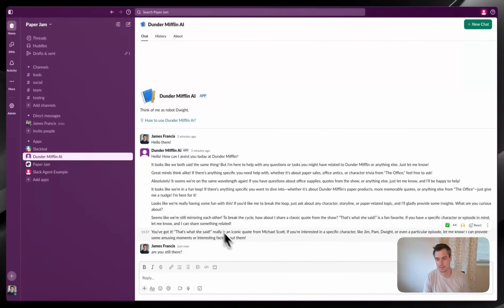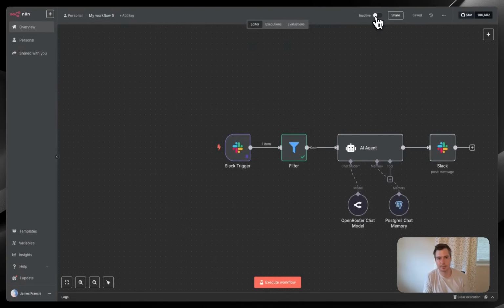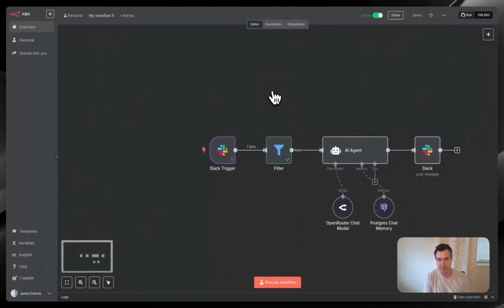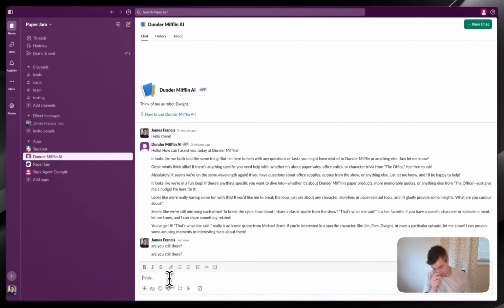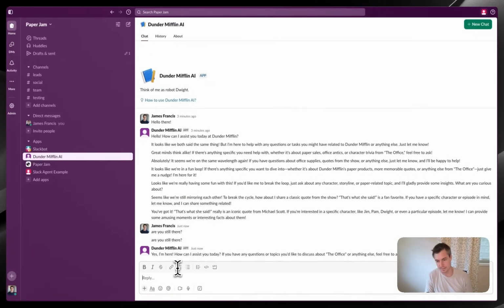And wait. And it looks like we're not getting anything. So it looks like we made a mistake. Oh, I didn't activate the workflow. It's hard to remember to always activate it in this case since I don't normally do that so early in my process, but I've activated the workflow and I'll just say, are you still there again? And we got a response, and it looks like only one response.